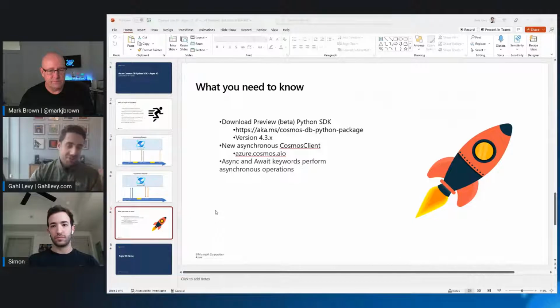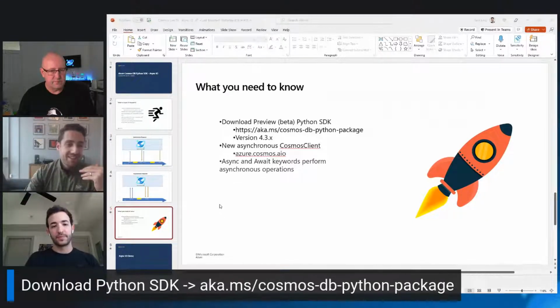And this is a very simple base case. There's tons of ways you can expand on this, but the basic thing as a user you need to know is Async IO support right now is available in preview, which means beta, in the Python SDK, and we have a link here that you can download it from directly. And version 4.3 and the latest is what you want to download.